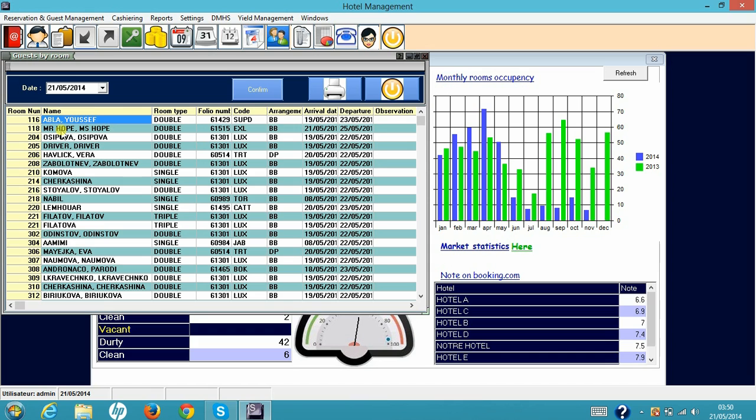Maybe when they have this list, if she wants to go, for example, to room 118, she knocks and says, "Hello, Mr. Hope," or "Good morning, Mr. Hope. This is housekeeping. Can I do the room?" So she knows his name, the names of all the people, room by room, sorted by room.